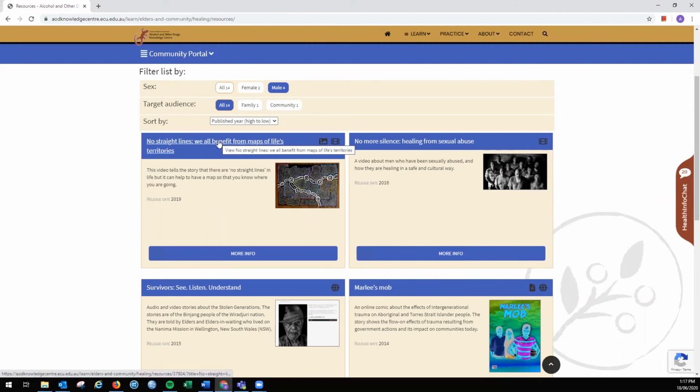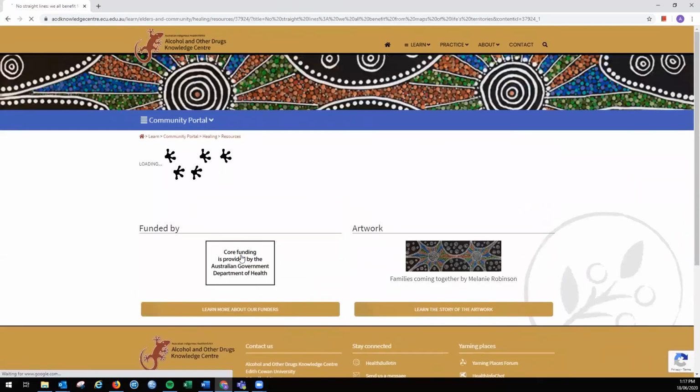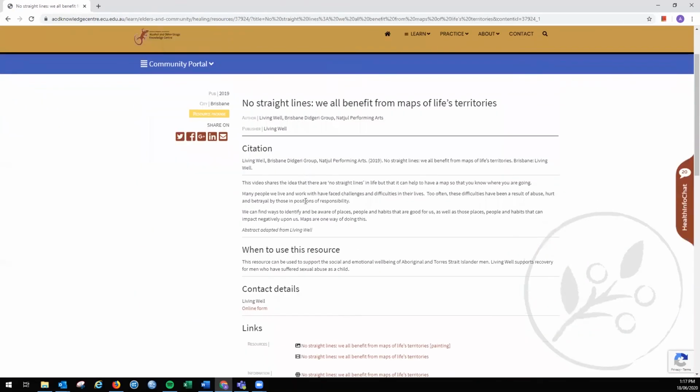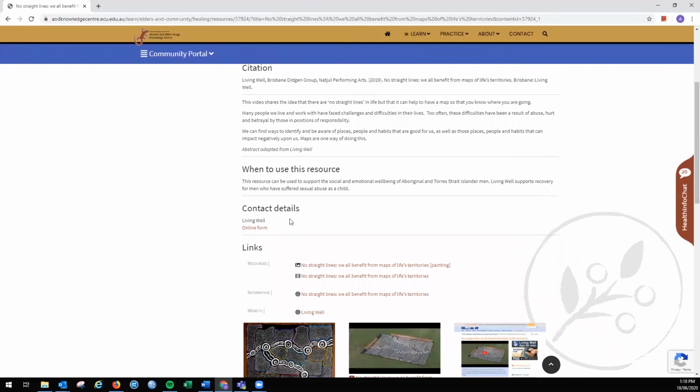To find out more about a resource, you can click on the title, image, or more info. All of these will direct you to a page with a description of the resource, contact details, and any relevant links. If you want to look at the other sections of strong communities, mental health and addiction, and legal, they are all set out in a similar way.